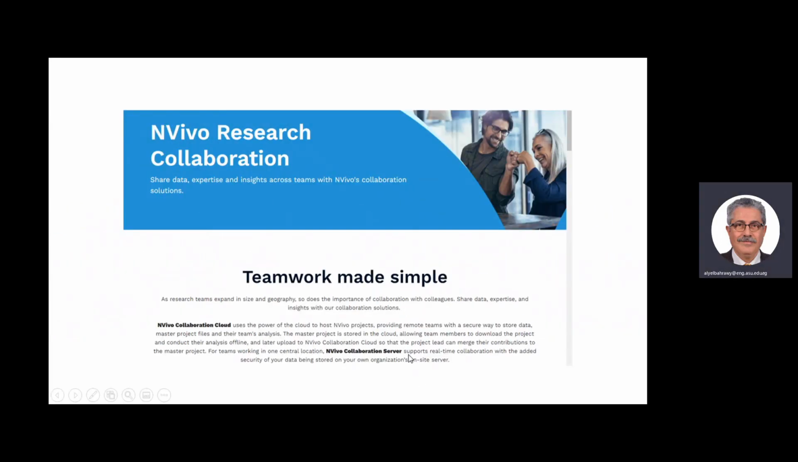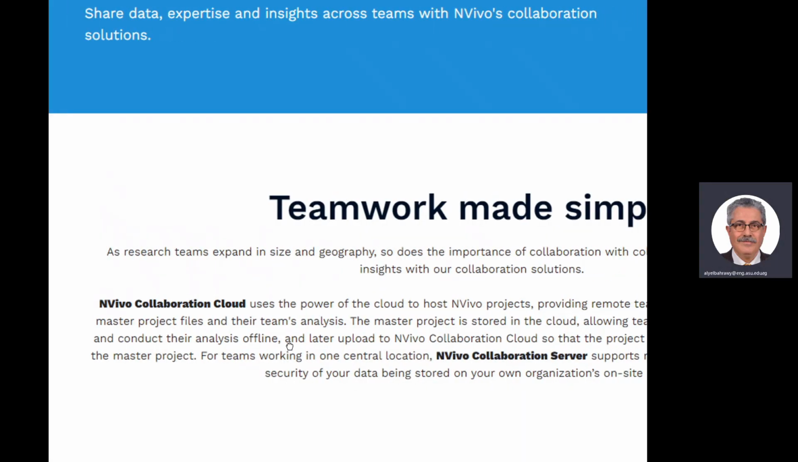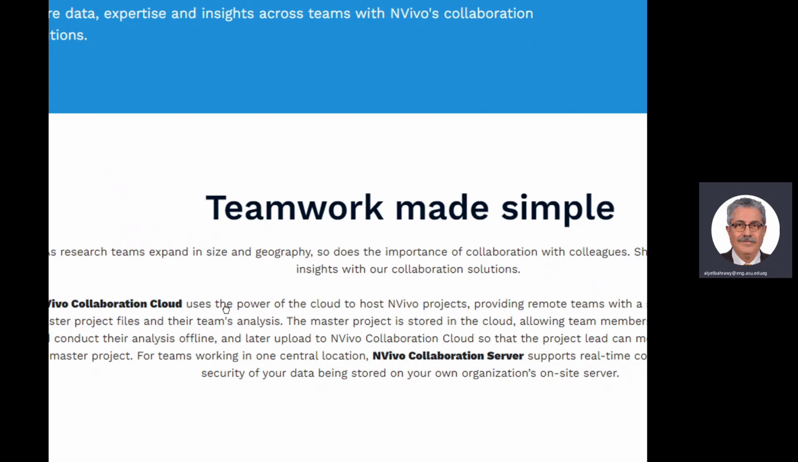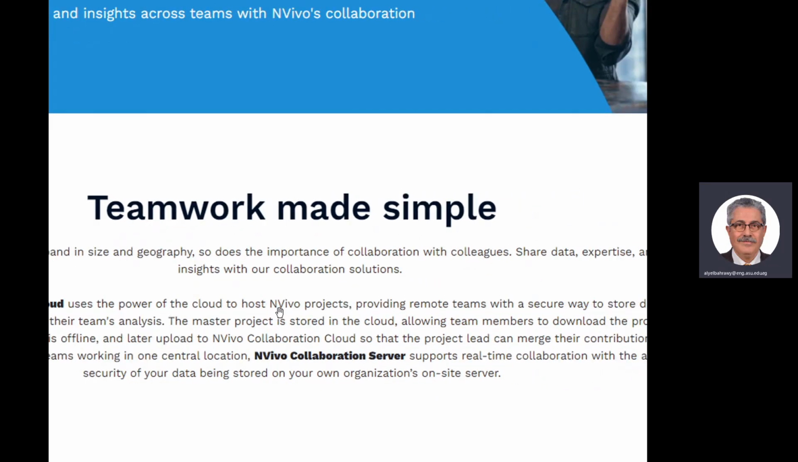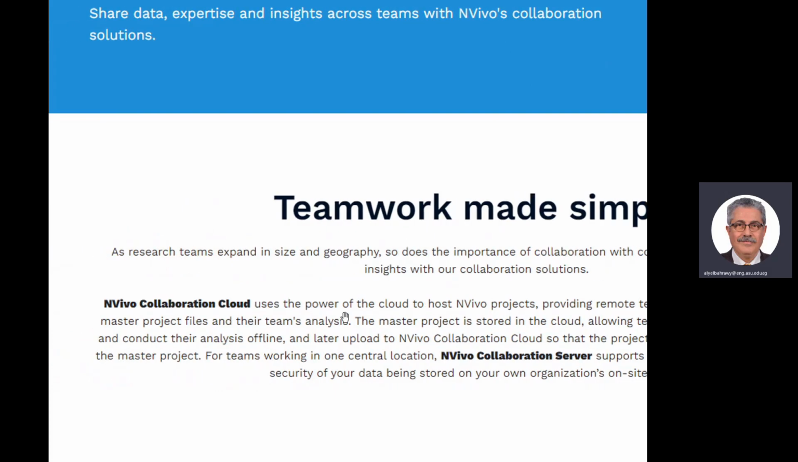The other module is Nvivo Research Collaboration, where you share ideas, expertise, and insights across teams with Nvivo's collaboration solutions. It is another facility. Teamwork made simple. As research teams expand in size and geography, so does the importance of collaboration with colleagues, shared data, expertise, and insights with our collaboration solutions.